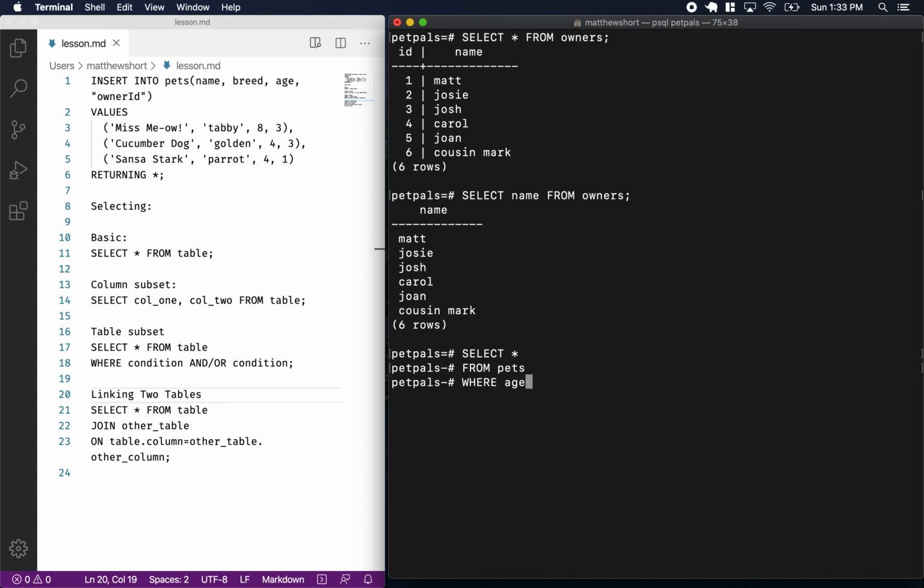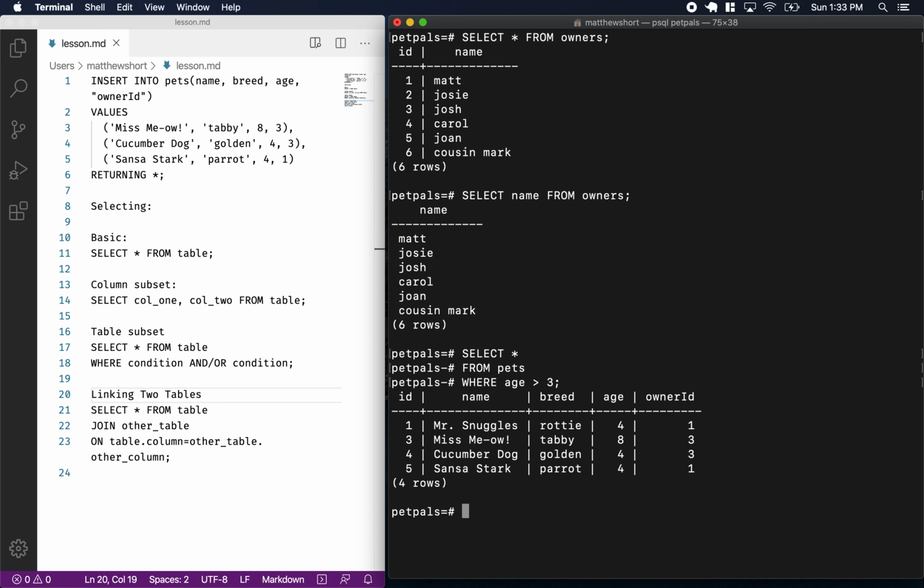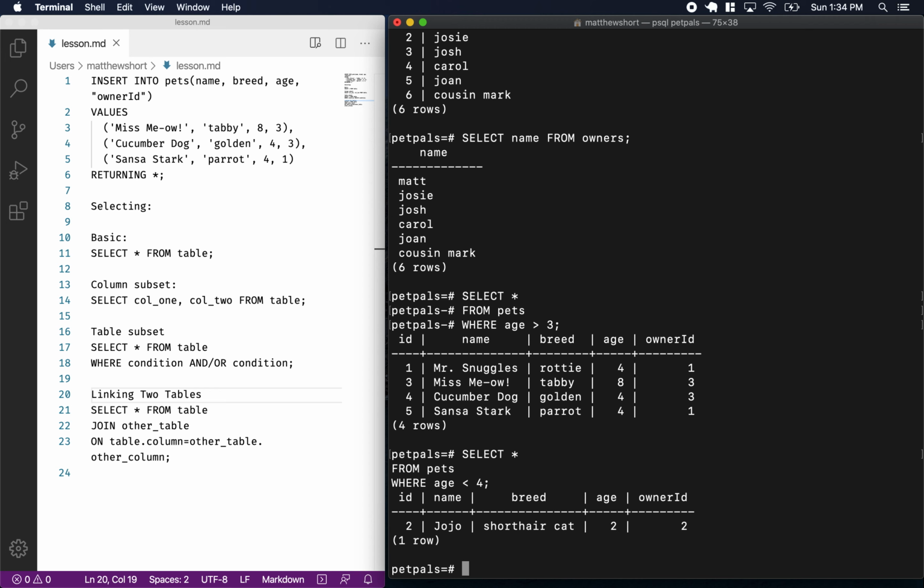So I could do something like age greater than 3. So I want all pets who are older than 3 years old. And there we go. You can look, here's all the information. It's every possible column. There are the 4 names, the 4 breeds, and here are their ages, and their owner IDs. So you can see that I'm able to grab these pets whose age is greater than 3. I could do the opposite of that. The opposite of greater than 3 is less than 4, because greater than 3 includes 4 and higher. So less than 4 includes 3 and under. And here's my one younger pet.